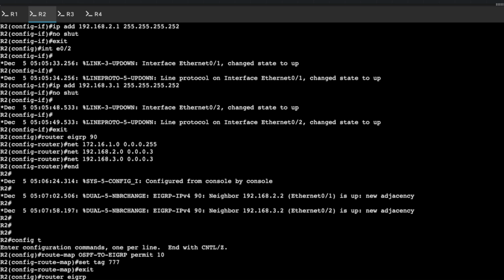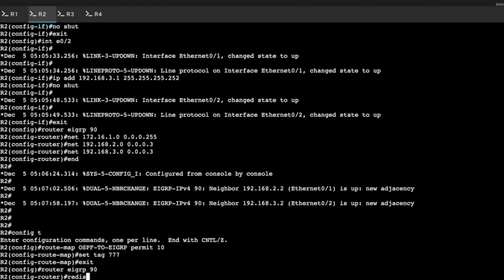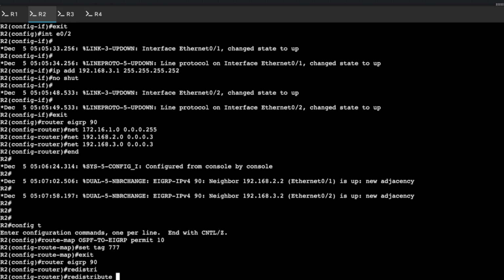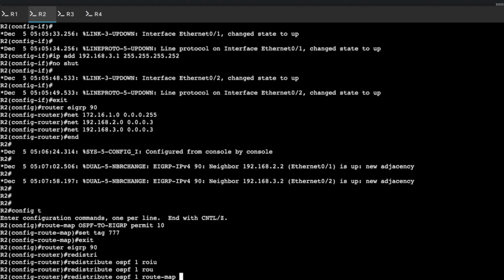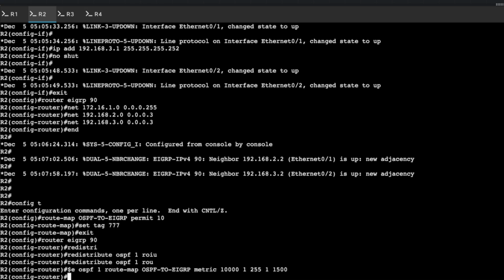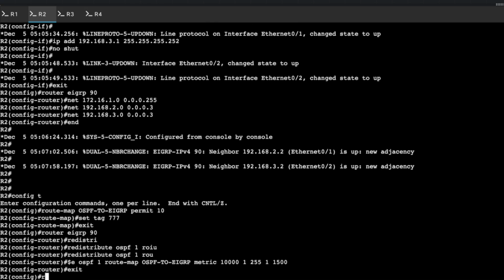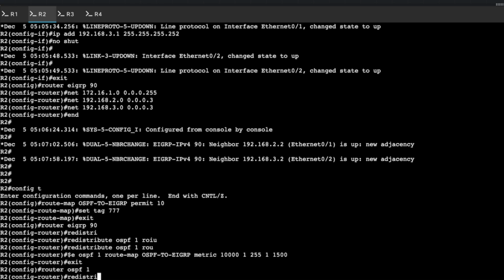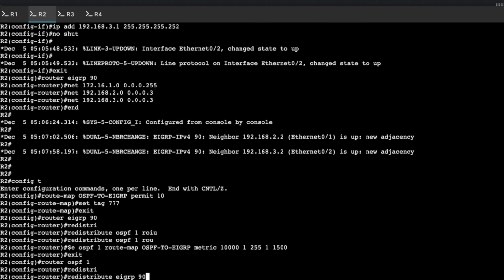Alright, so let's jump back into router EIGRP 90. We're going to do a redistribute OSPF 1, and we're going to apply the route map that we created to tag all the routes that come from the OSPF domain towards the EIGRP domain with a 777. We're also going to be redistributing EIGRP into the OSPF domain with no filters for now.